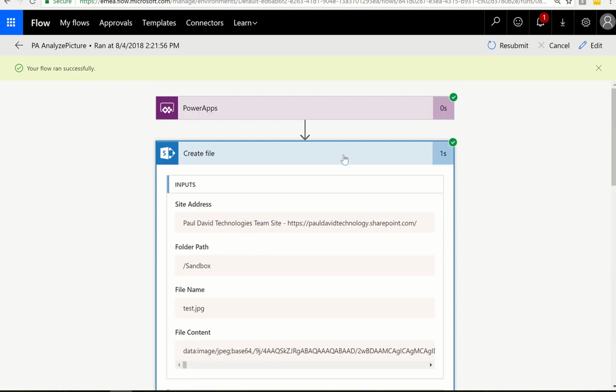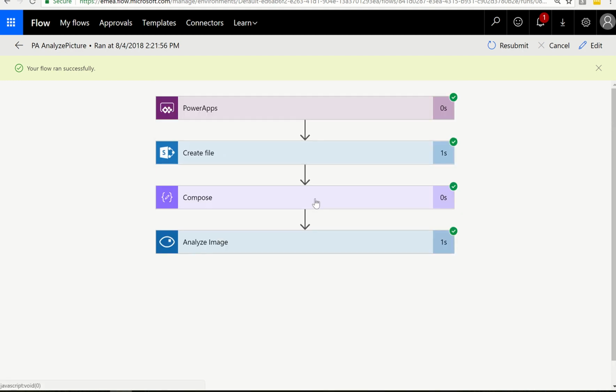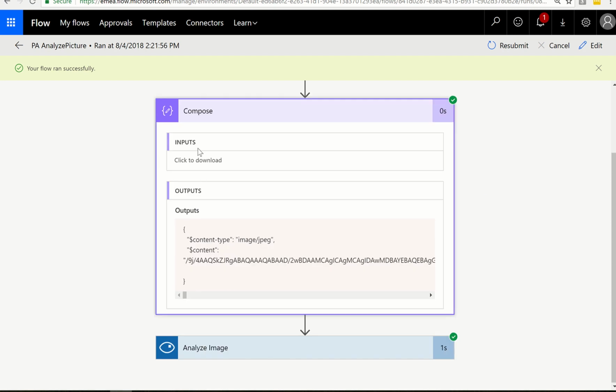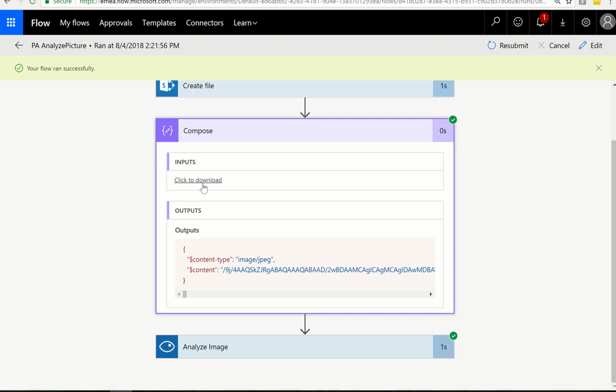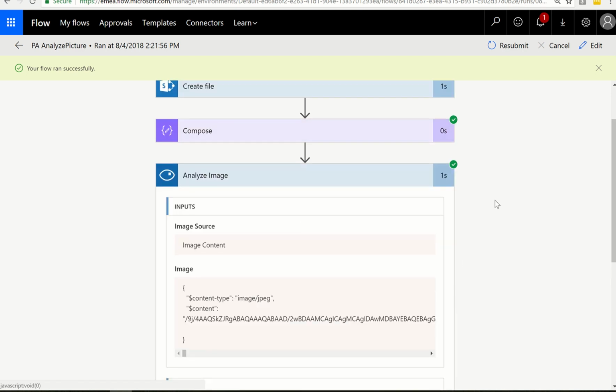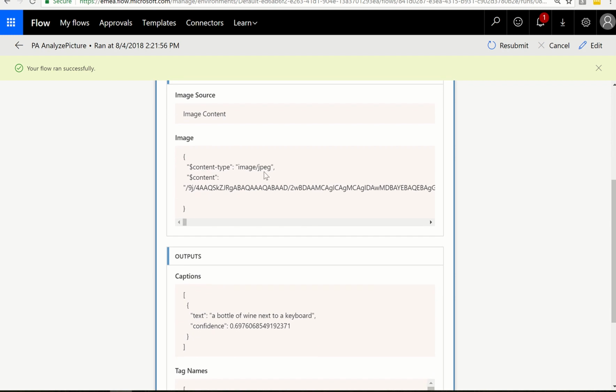That one's not terribly exciting, but for the compose, we can see, okay, the input's a bit large, so it's not showing us the input, but I could click to download it. The output of this was an image in JPEG format, and that is the actual data. There's an awful lot of it, so I'm not going to scroll all the way across, but the more interesting bit I want to get to is this AnalyzeImage, and we can see that what went into it was our JPEG image.